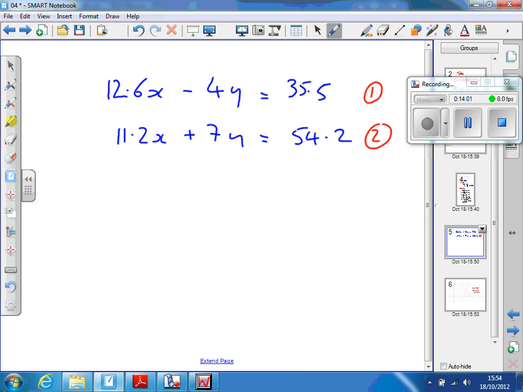So I'm going to multiply equation 1 by, what? I want to make 28y. So what have I got to multiply that by to make 28? Right, so I'm going to multiply equation 1 by 7 and equation 2 by 4. So then I'm going to get 2 new equations, which I'm going to label 3 and 4. Work out what the 2 new equations are, label them 3 and 4, and then decide how to eliminate y, and then find x, and then once you've got x, find y.